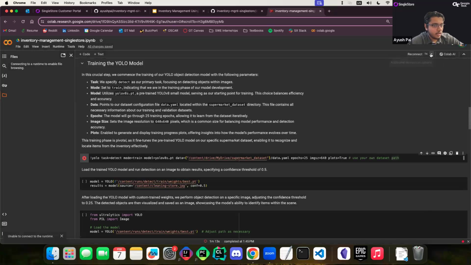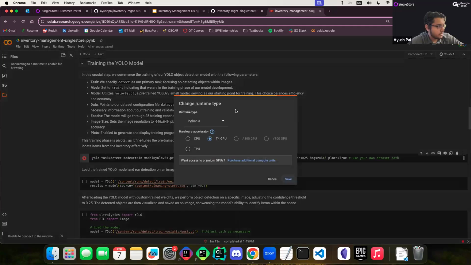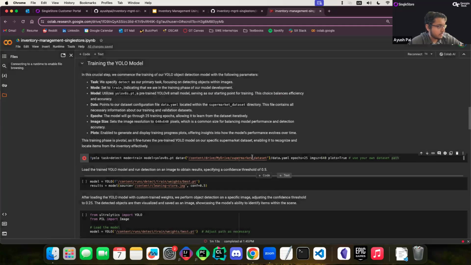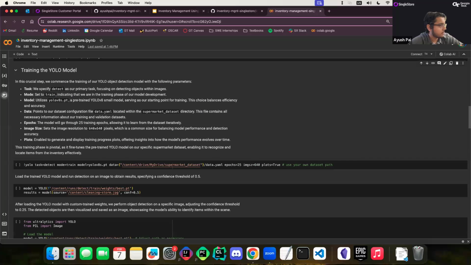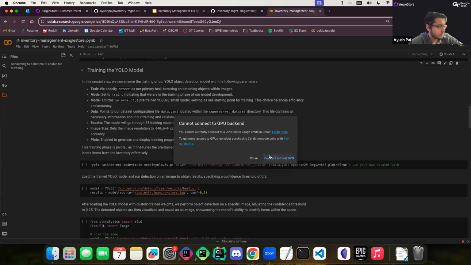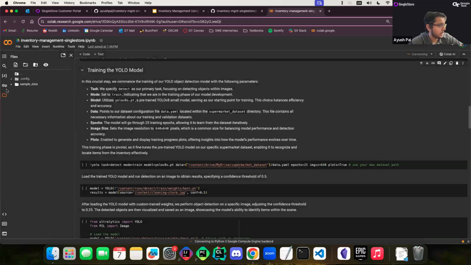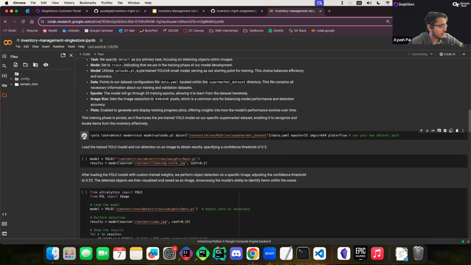Let me actually connect back to the runtime that we need for the GPU. Change runtime type, save. Okay. So I already have the model. Let me just refresh here so you can see the model. Connect with GPU. Okay, cool. I'm just going to let it run. For some reason, I don't have the model anymore. It'll take a couple of minutes here.